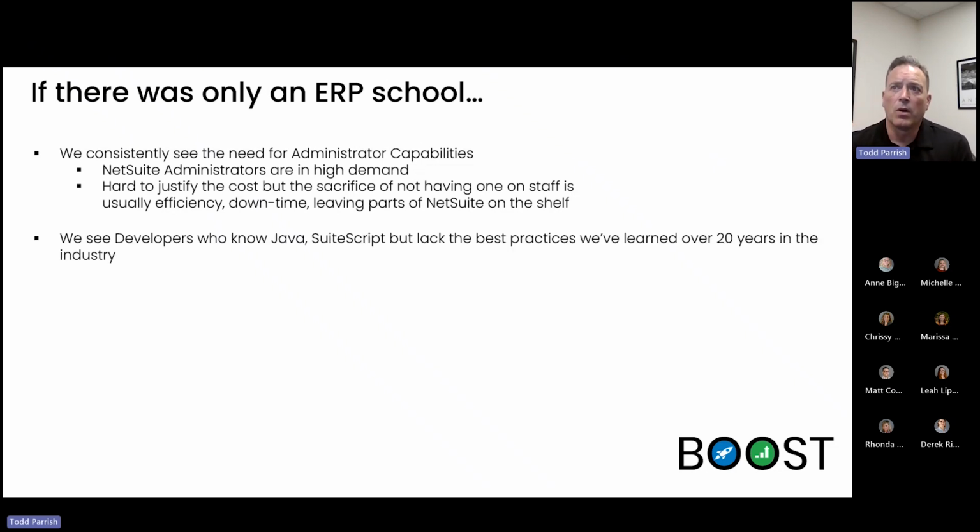Okay, we see the same with developers who know Java or SuiteScript but lack the best practices in that area on how to effectively write those scripts.